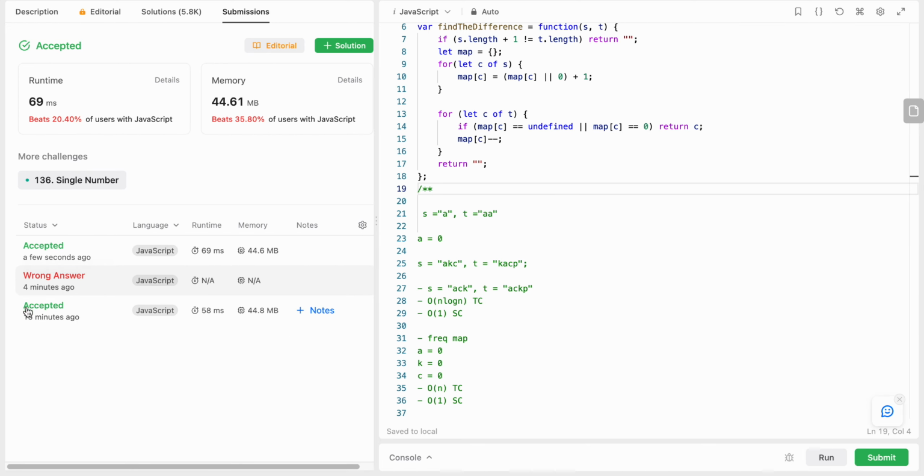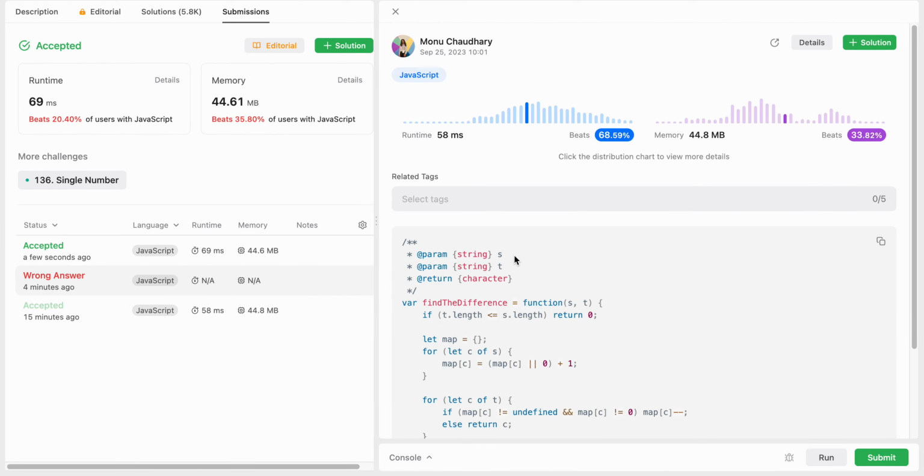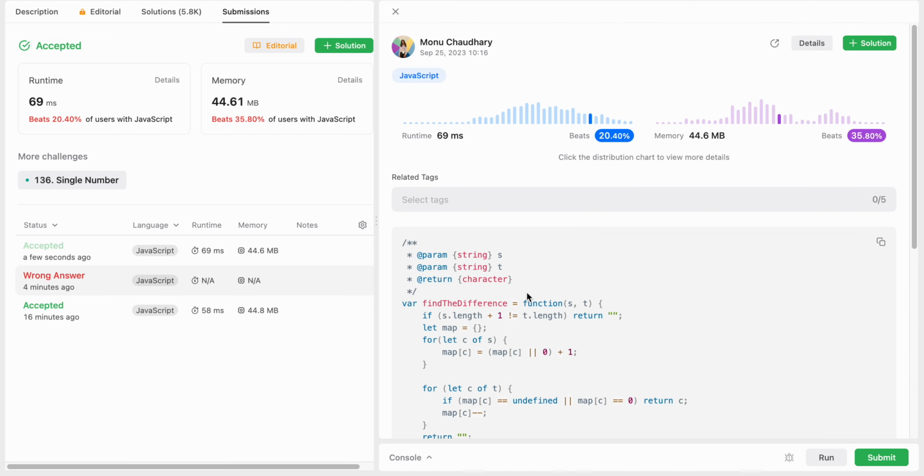Awesome. So this is how we can solve this problem.